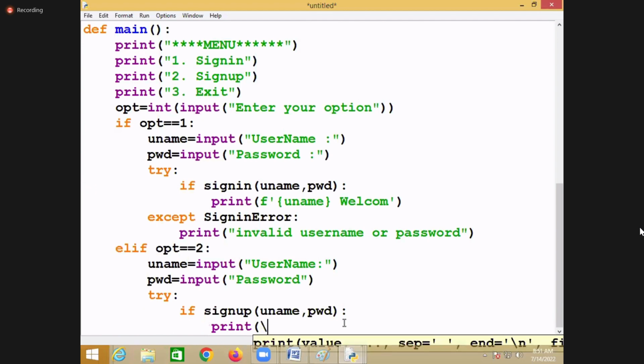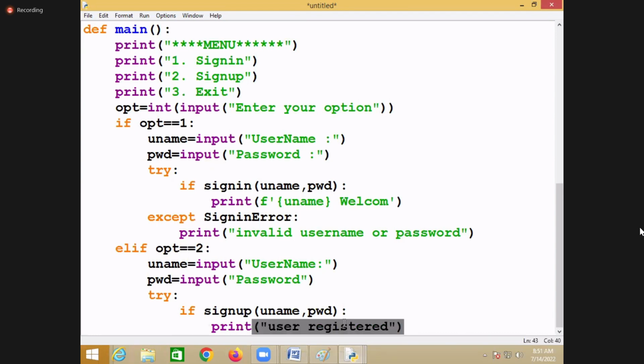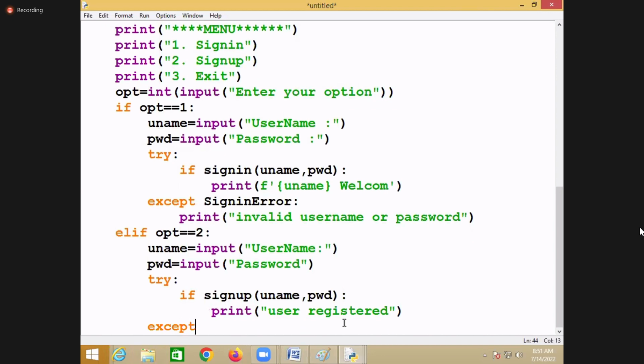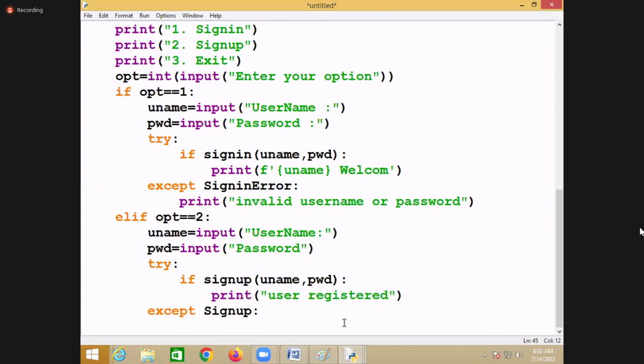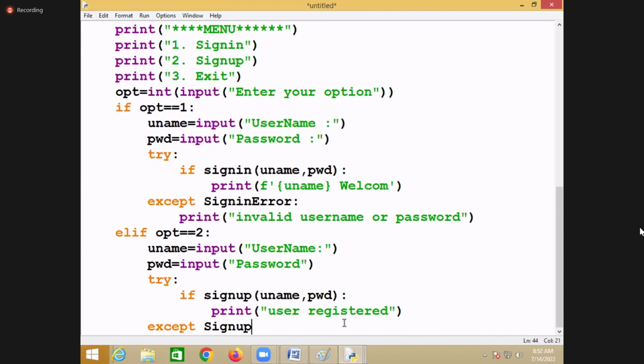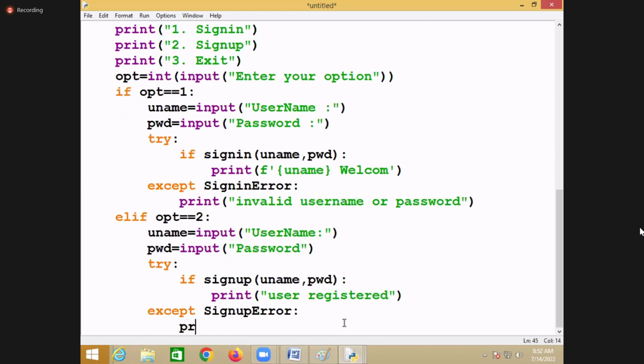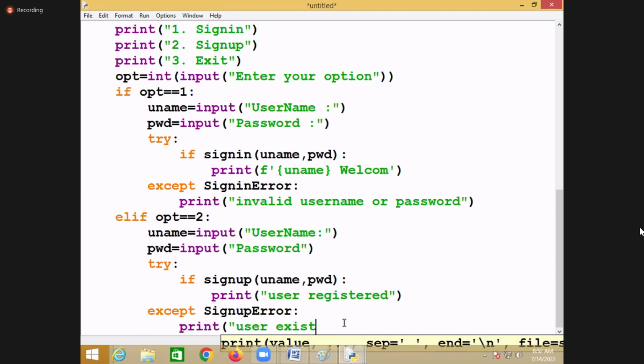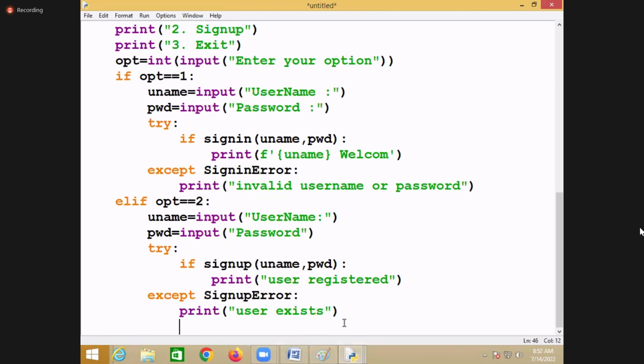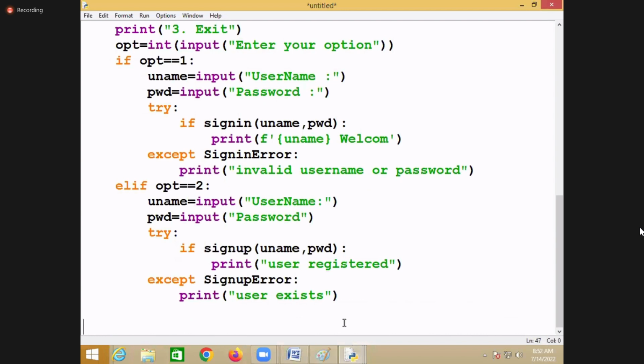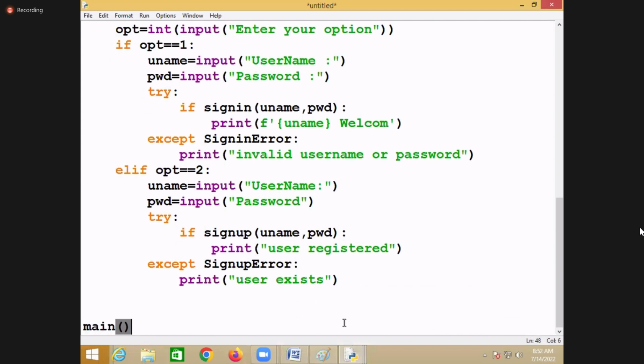Print. I just display the message: user registered successfully. Otherwise, except. What is it here? Sign up error. Except block. Which error is it? Sign up error. And display the message: user exists with this particular name. Okay. Then I call the function main.